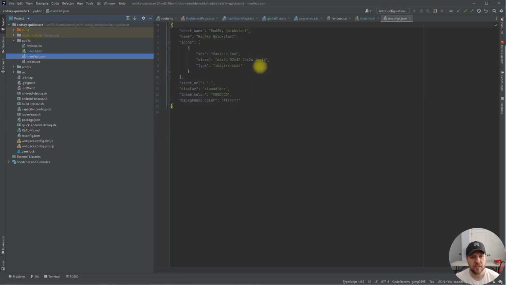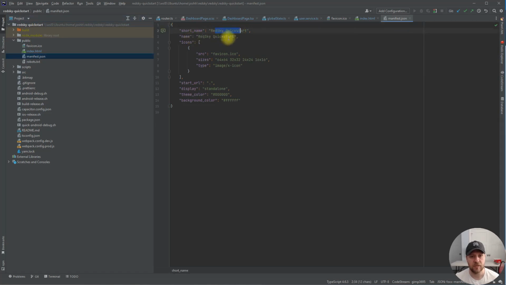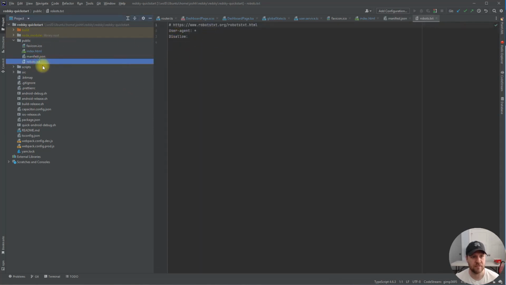The manifest JSON is used when you are using progressive web apps, so it allows you to set the name that'll be stored on the screen of the mobile device if they were to download this as an app. And then the robots text file is used for Google search engine crawlers to say what they can and can't crawl.